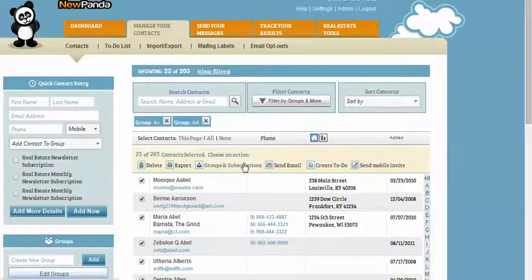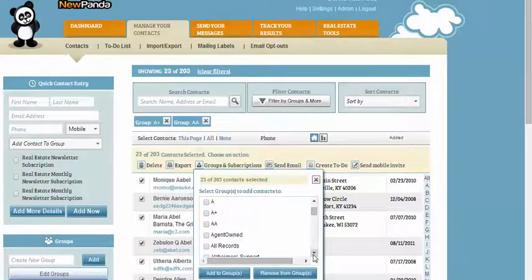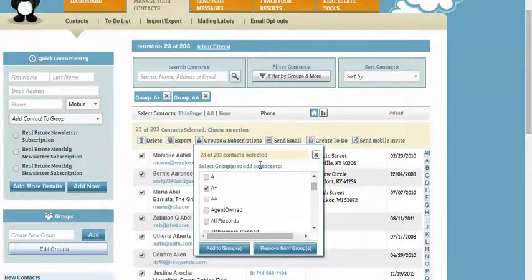So now we're going to go to groups and subscriptions. And what we're going to do is we're going to just simply click the A plus group now, because this is the group that we're going to keep, and we want to make sure that all of the contacts that we have selected belong to this group. Now contacts who already are in the A plus group, it won't create a duplicate record for them. So you don't need to worry about that, okay? It's just going to make sure that any contacts that weren't in this group get added.